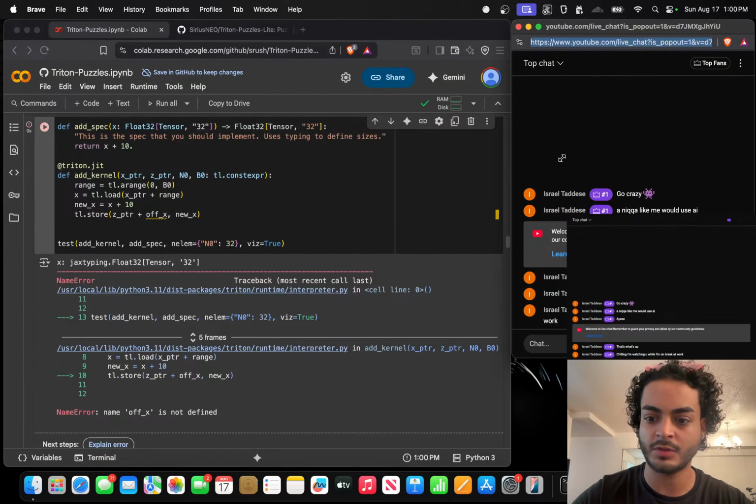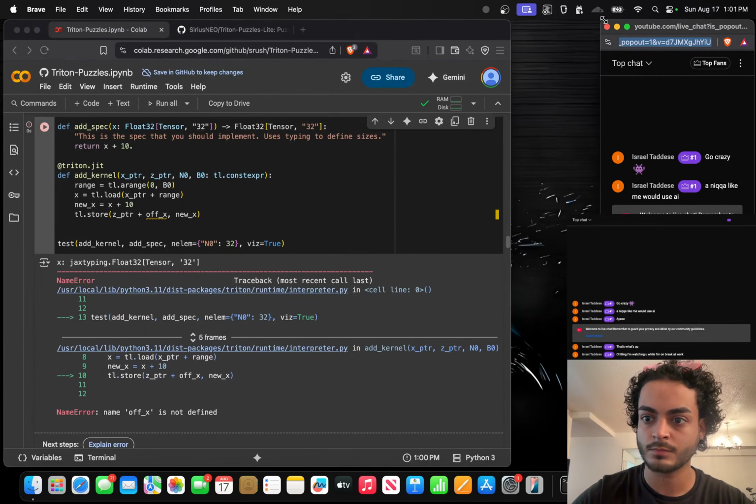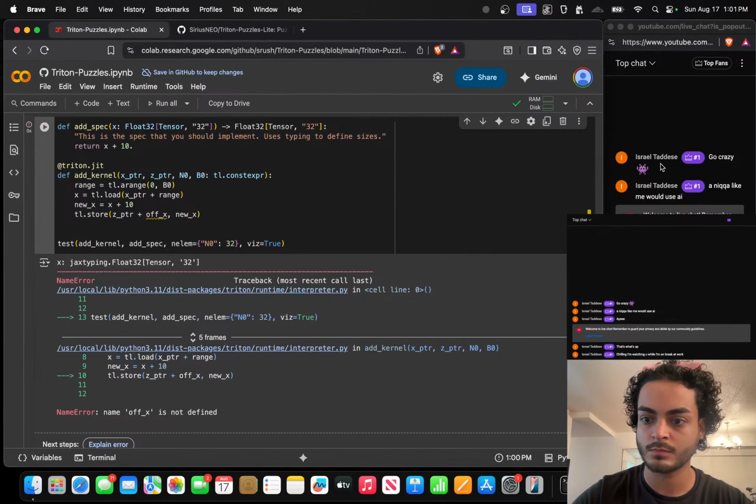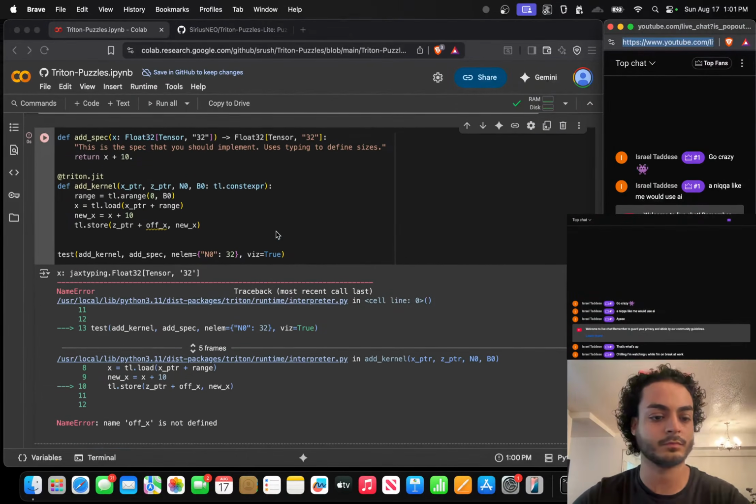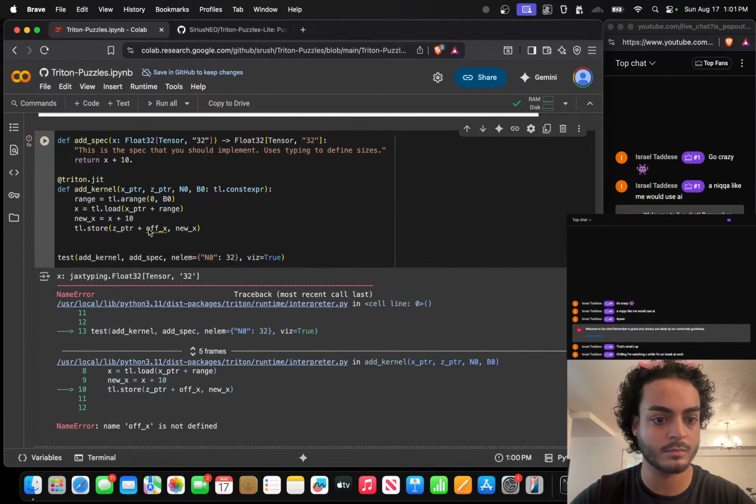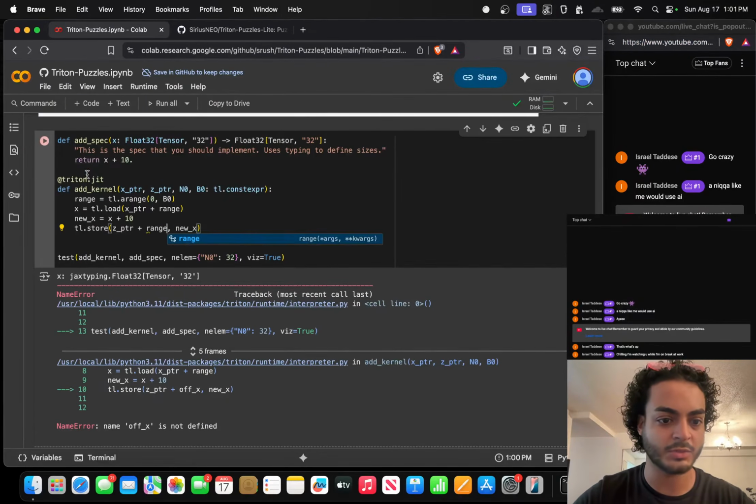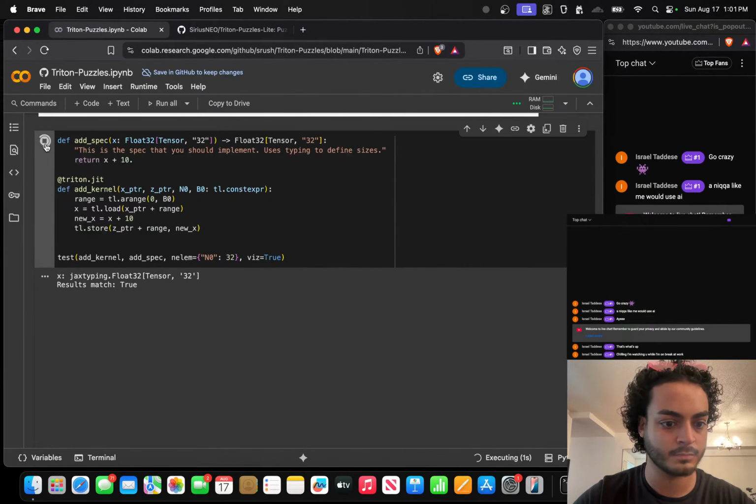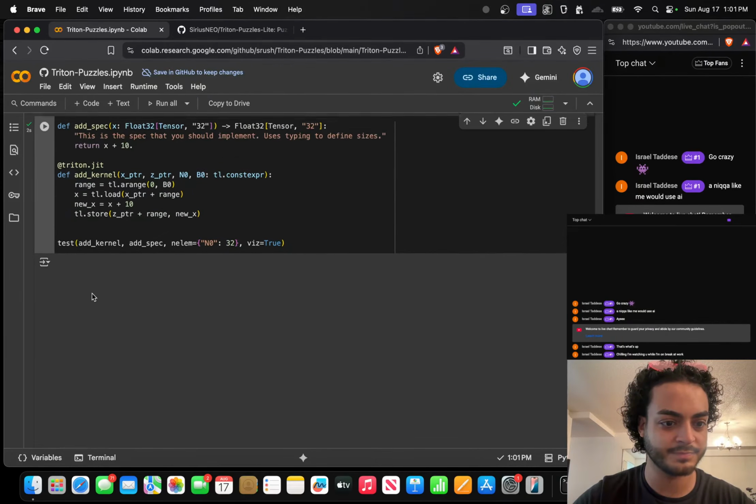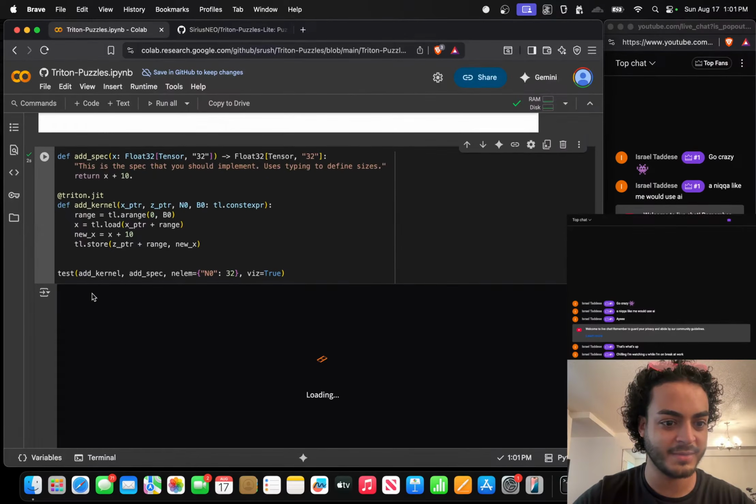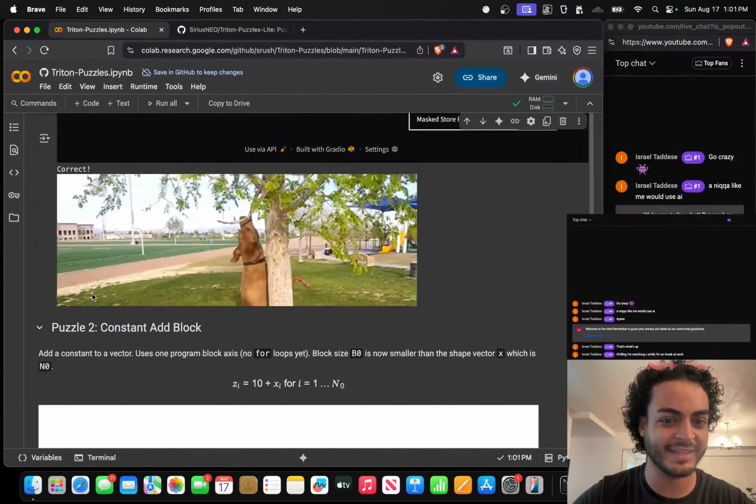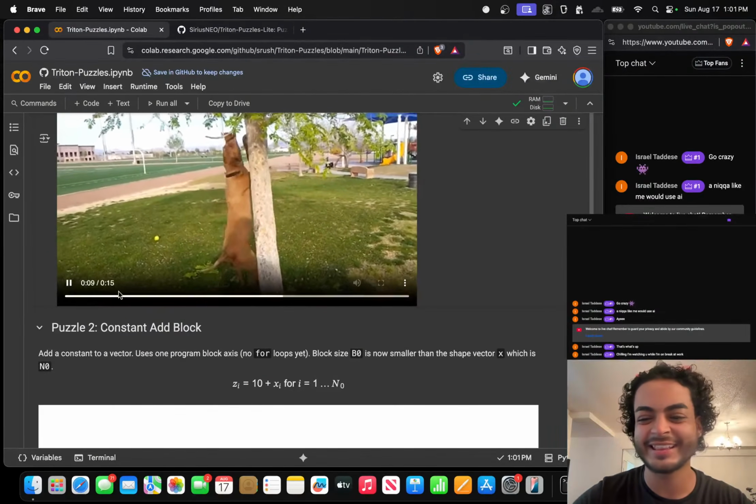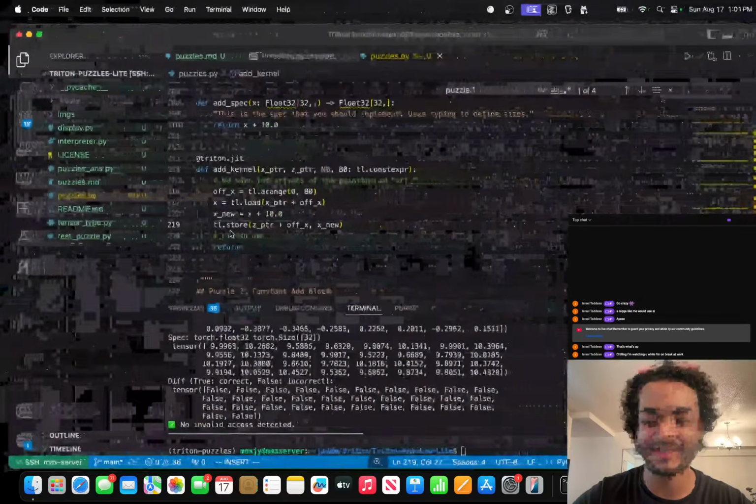I'm gonna make this a little smaller. So it's called a range over here. Hey, results match true. Did it just do the thing? Okay. I think we did the first puzzle. That was stupid easy.